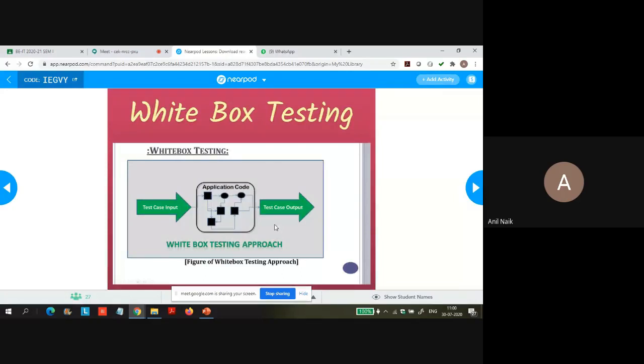Then white box is completely opposite to black box testing. In white box testing, the programmer or the tester should have the knowledge of programming, and should analyze the code. He should know the technical concepts to analyze the flow of the code in a particular module. So in white box testing, programming knowledge is required, and we are concentrating on the flow of the program code, or the flow of the data, flow of the conditions and all. Okay.